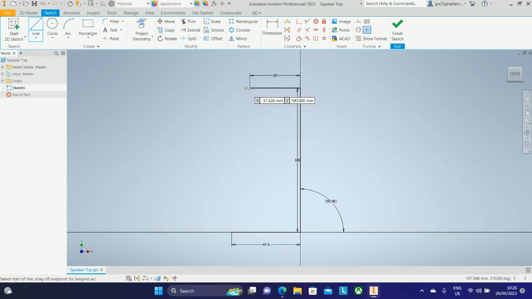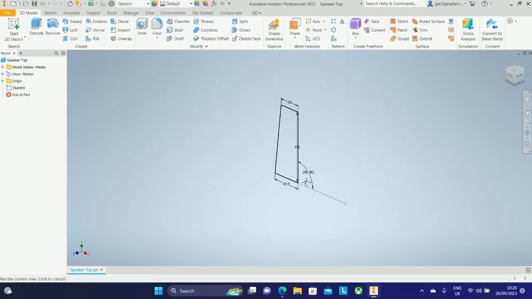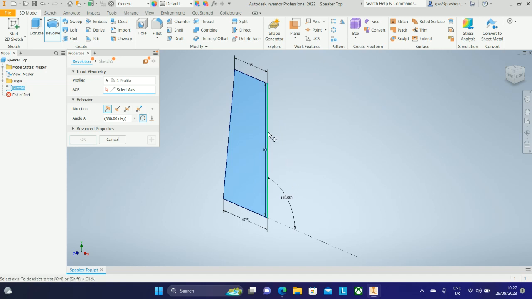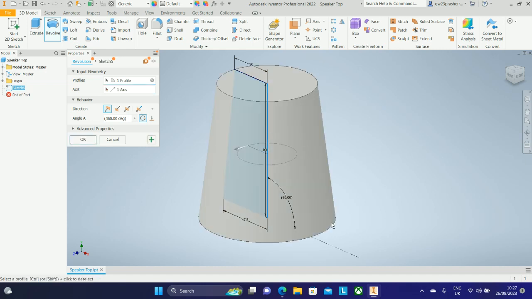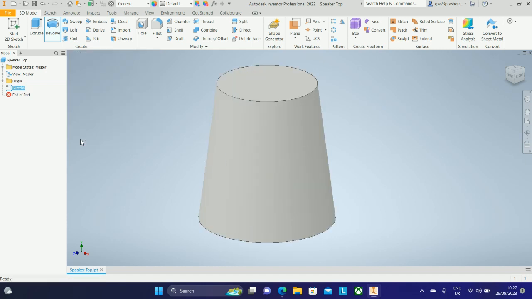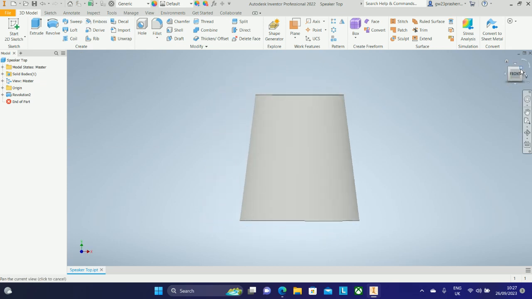Next, I'm going to use the line tool to go from the left hand side of my 35 line to the left hand side of my 47.5 line. And I end up with this shape here. Now that I've got half of the shape drawn, I can click Finish Sketch. And I'm going to use the Revolve tool, and I'm going to select my 100 line as my centre axis. And we want it to fully revolve. And now we have this shape here.